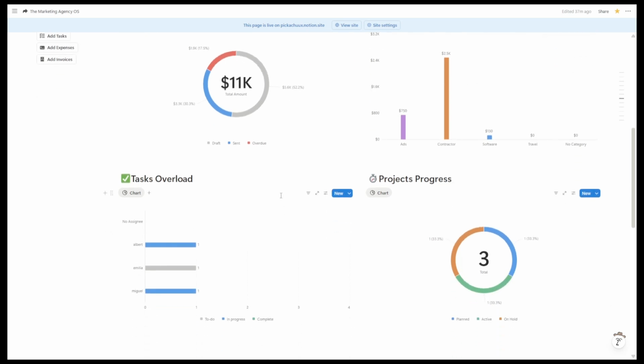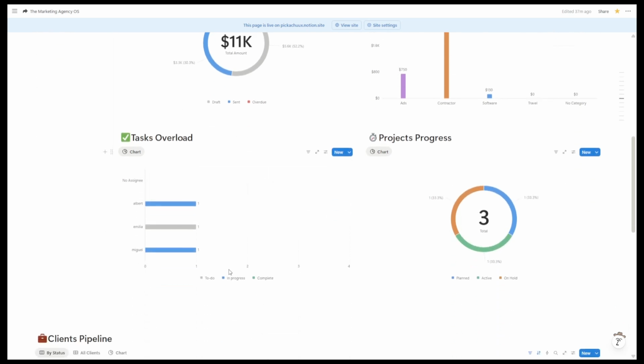If we go down a little bit, we have the tasks overload. So here we have all our assignees, and for each assignee we can see how many tasks they have and also the status of their tasks. So for example, Emilia has one to do task.